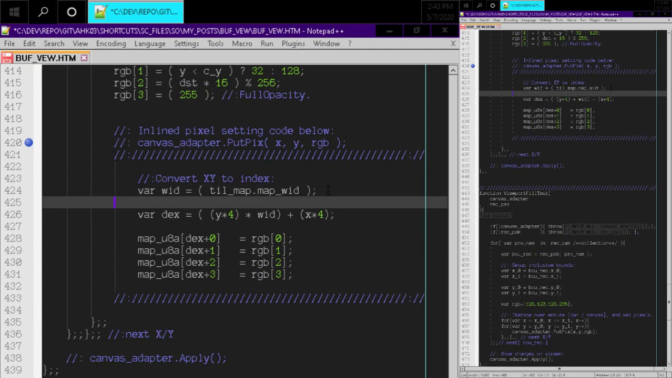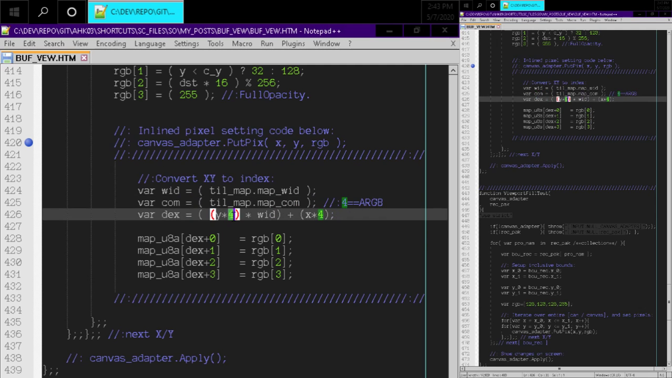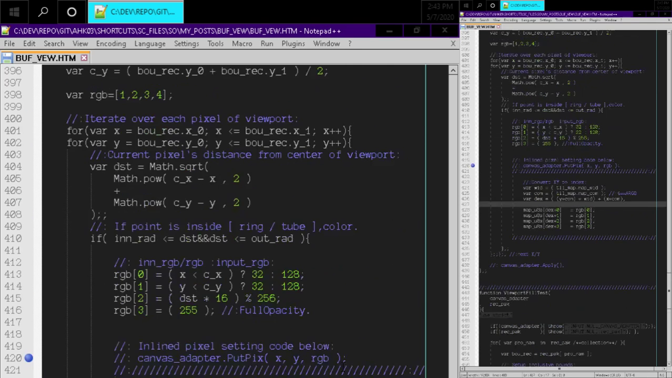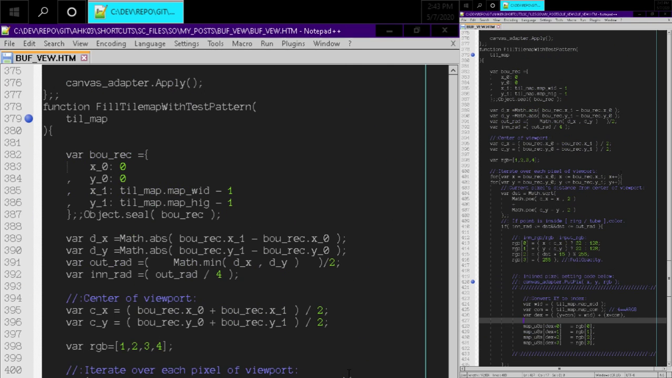So now our formula is good, but we should probably factor out those 4s. So I'm going to say com, for components, equals the tile map dot map components, right? So 4 equals argb, and then we'll take those 4s and put that in. So that gets rid of our magic numbers. What else? So that looks pretty good.